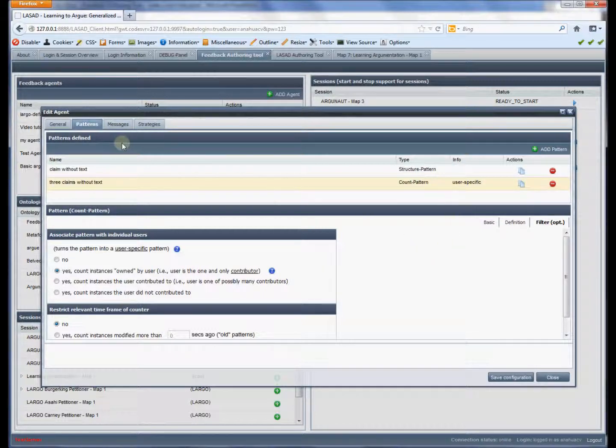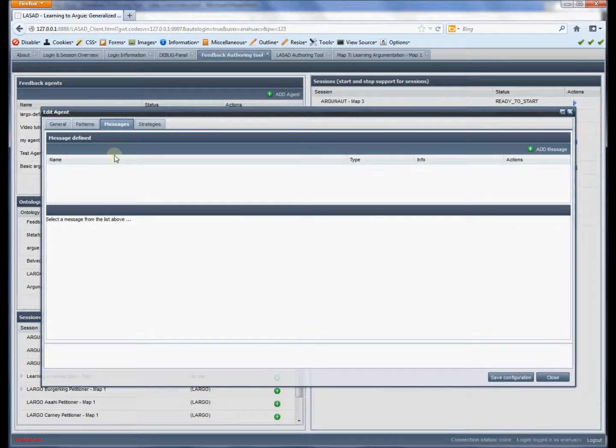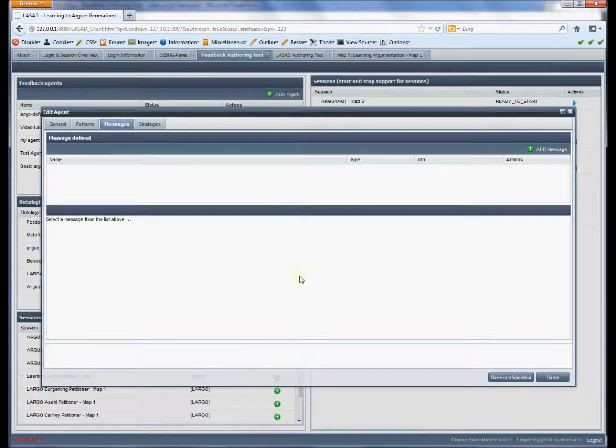After we have defined the patterns, we are interested in associating each pattern with a feedback message that can be delivered to the students in response to the pattern. Defining messages. Messages are generated and sent to students in response to detected patterns. The textual feedback or hints are given and the detected pattern is highlighted in the diagram.